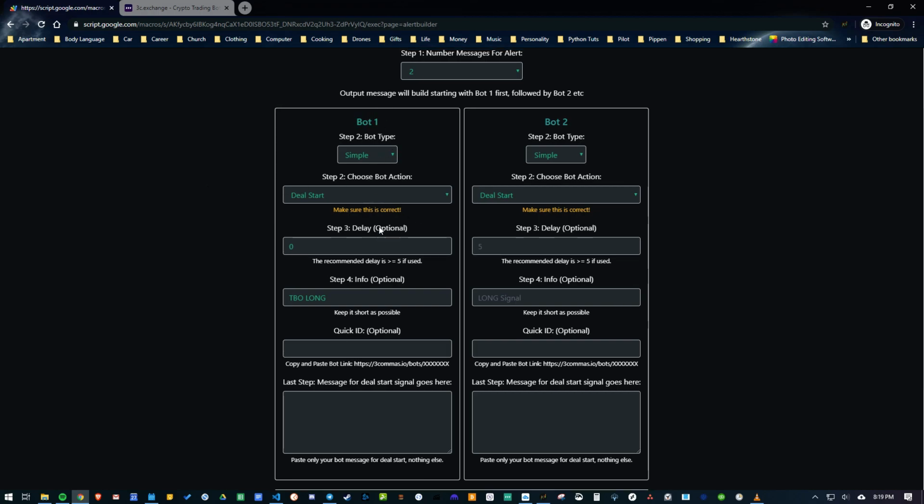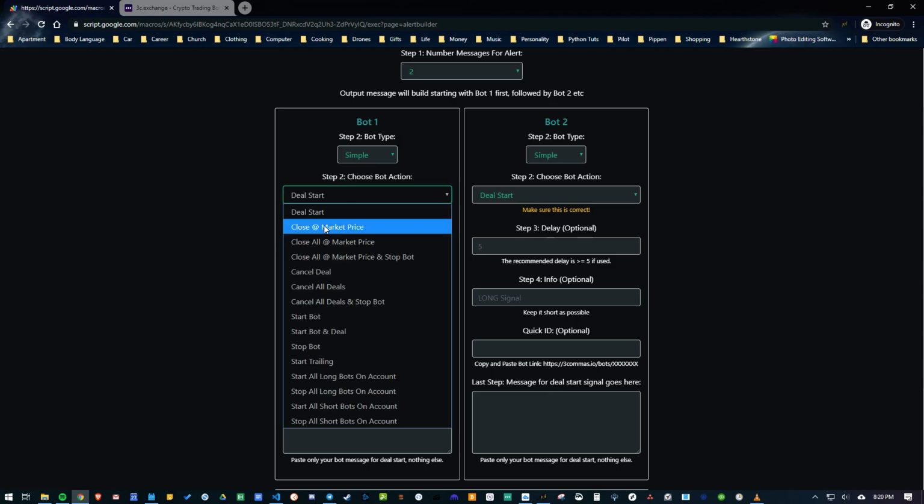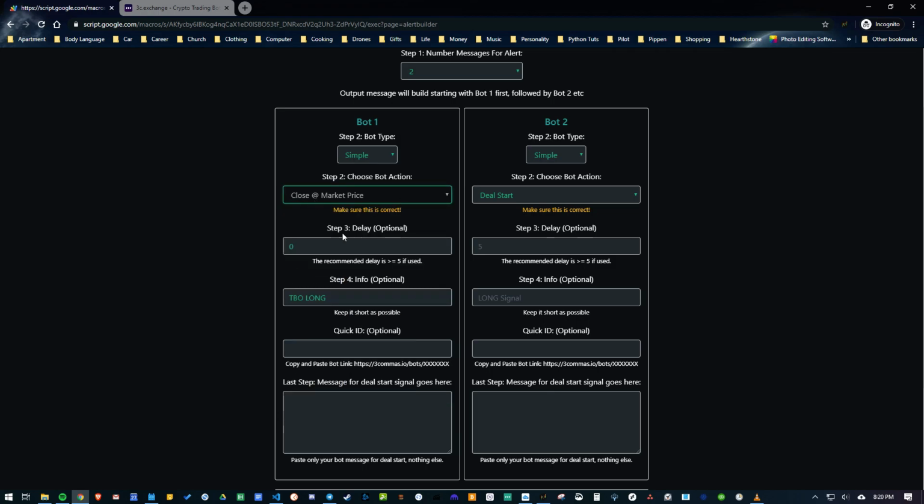We're going to start at the top here. It is a simple bot, yes. Okay. What do we want this bot to do? We want to close at market price. So I'm going to go ahead and choose close at market price. And I'm not dealing with anything that's conflicting, so I can just leave this at 0. I don't have to worry about this. This alert is close long, so I could say that.